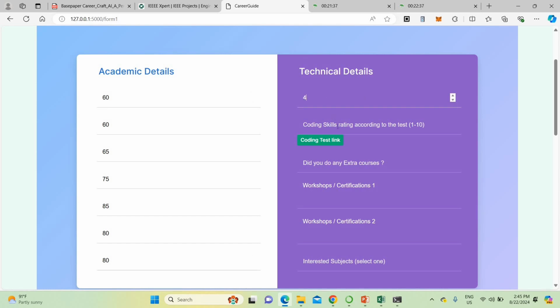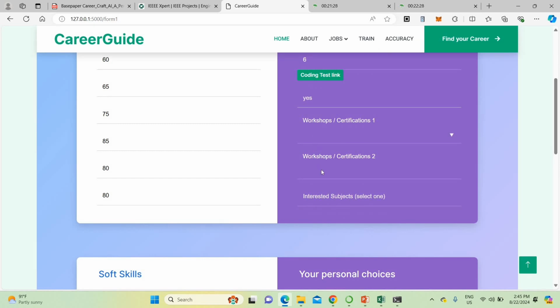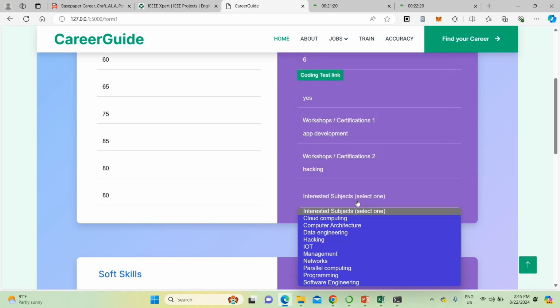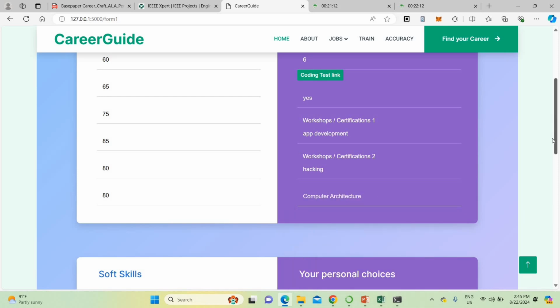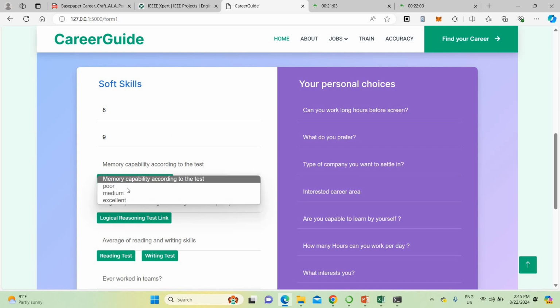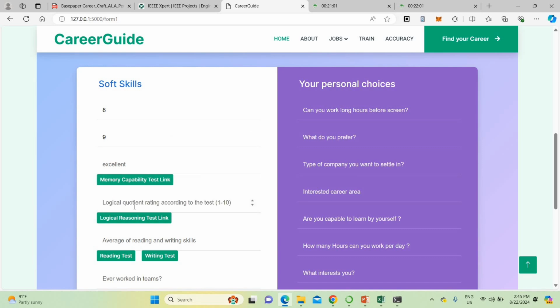He has participated in around 4 hackathons. Coding skill for that person is around 6. Yes, he did extracurricular courses. Then workshops: he attended some app development workshops, and the second workshop he attended was on game hacking. Then the interested subject: usually he has interest in computer architecture. Okay. Then soft skills. He has a communication skill of around 8. Then public speaking skill 9. Then memory capacity around excellent. Then coding logic skills around 6.